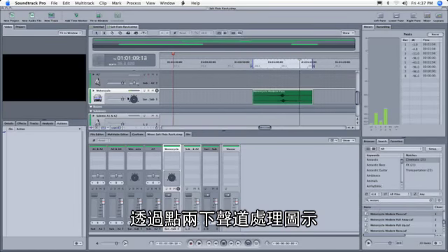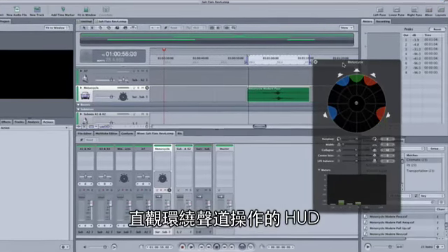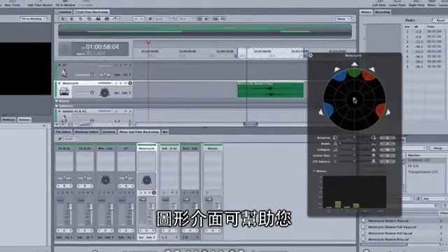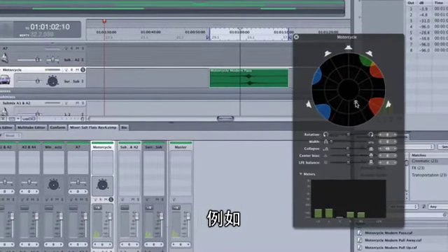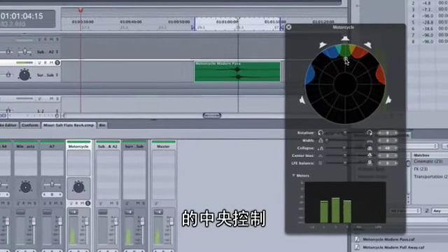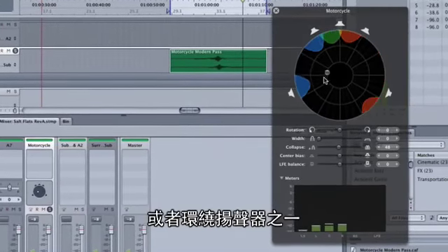By double-clicking on the panner icon, you can bring up Soundtrack Pro's intuitive Surround Panner HUD. The graphical interface assists you in mapping your sounds to the appropriate speaker. For example, by dragging the center control representing the sound source, you can focus your audio towards the center speaker or one of the surround speakers.